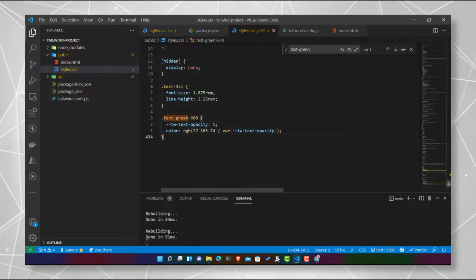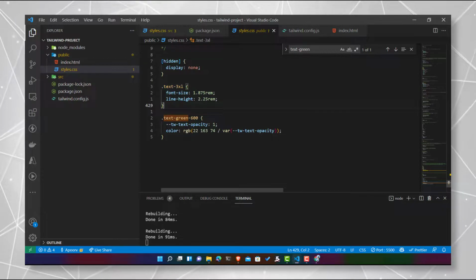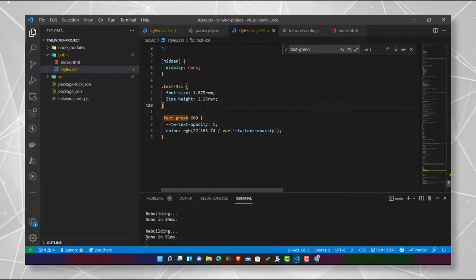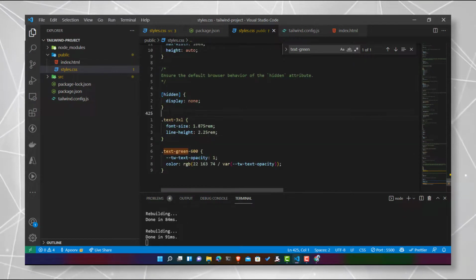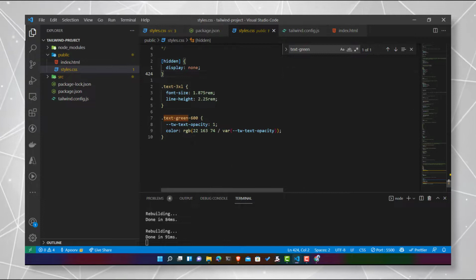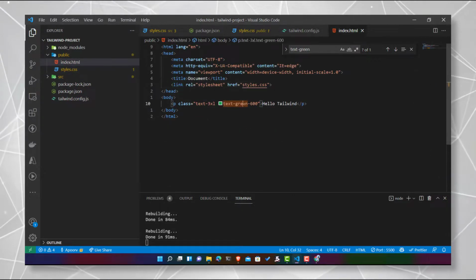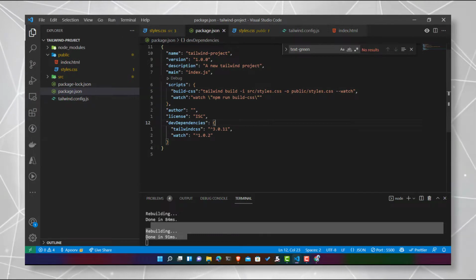I tried to demonstrate how this works internally. It only picks up the classes which you are actually using inside of your project, and does not bring in all the classes. For example, there might be thousands of colors, but I have used green, so it will only pick up the green class and include it in your styles.css.